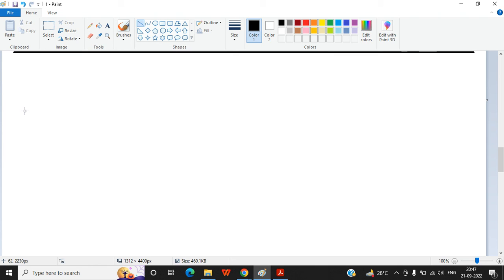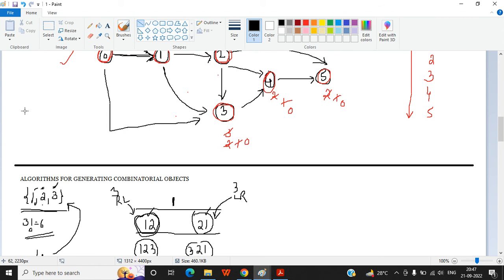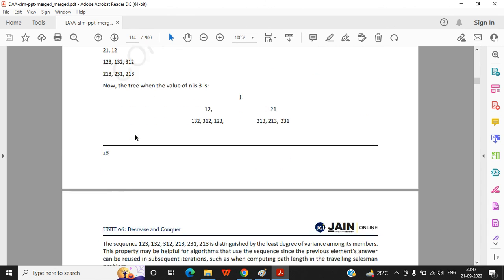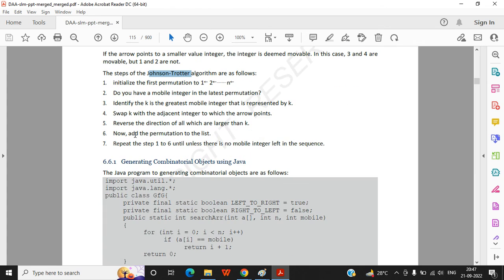This one, what we did, the name of that algorithm is general algorithm for generating combinatorial objects. It's a general algorithm. They have not specified any name for that. This is a general algorithm for generating combinatorial objects. Next we have Johnson-Trotter.